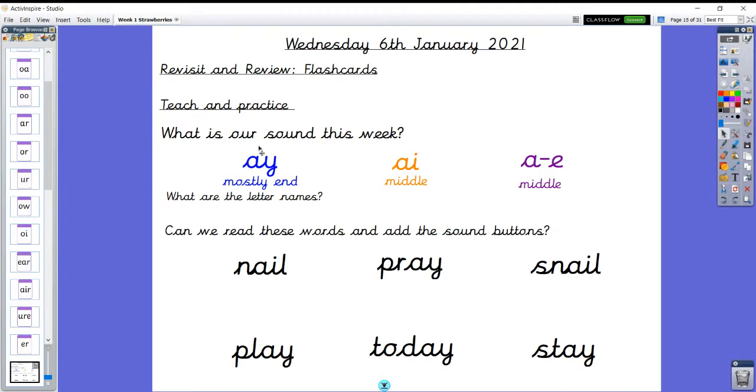Now, this one here, I wonder if anybody knows what these letter names are. This is an A and a Y, and this one mostly comes at the end of a word. It does occasionally come in the middle of the word, but mostly it comes at the end of a word. Okay, so this is A-Y, and it makes exactly the same sound as this one, so it makes it a little bit more complicated.